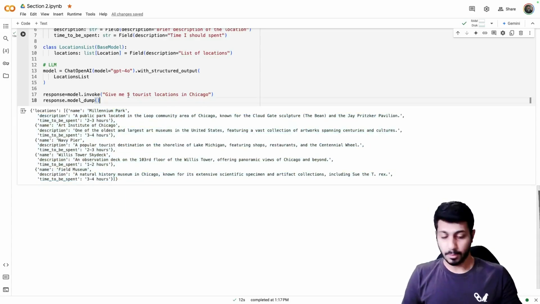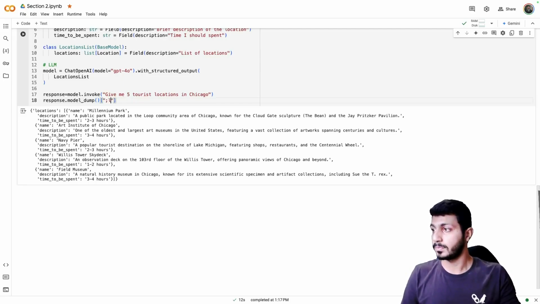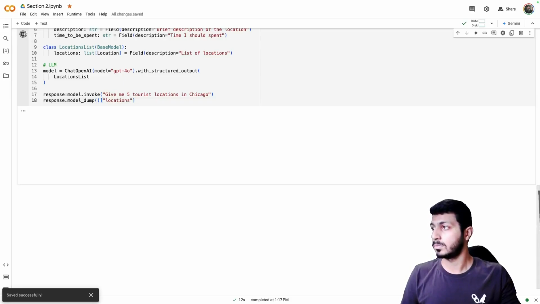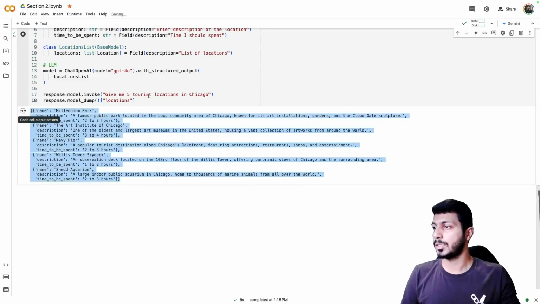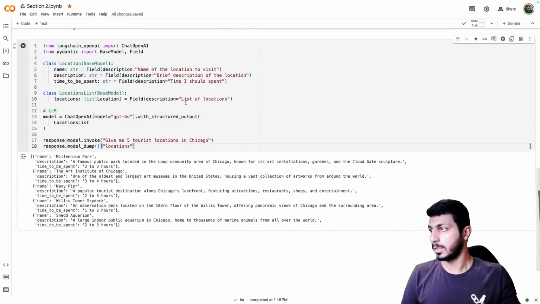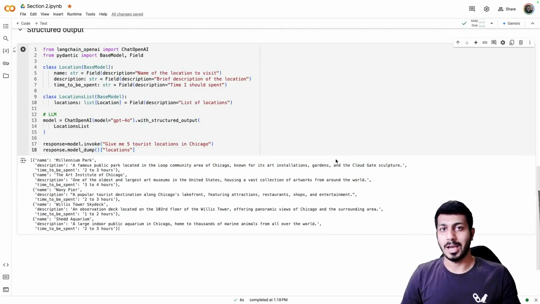We can further modify it to show only the array. And here you go, an array of 5 locations structured exactly how we wanted it. Perfect. Now let's see how we can use prompt templates with it.